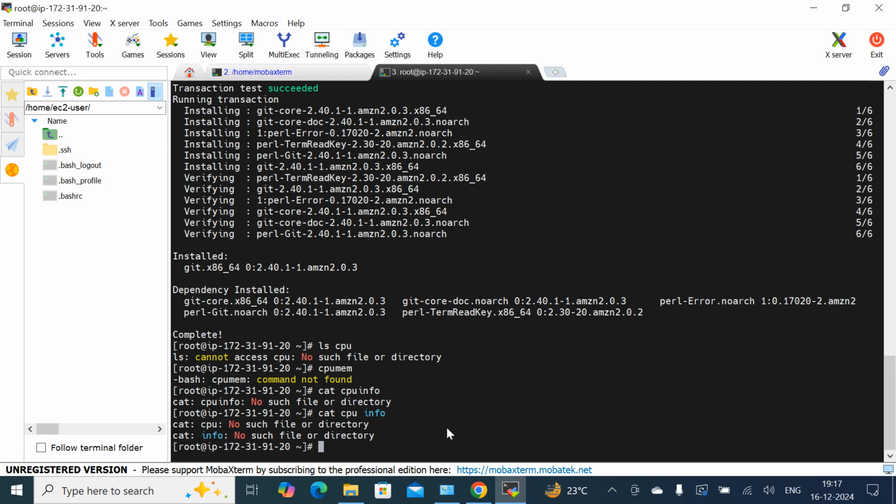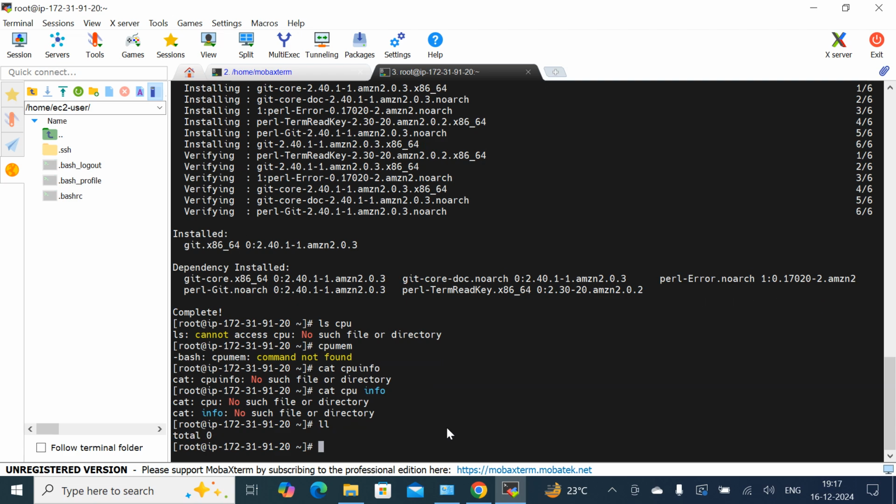So there are some basic Linux commands, as we already discussed in the previous sessions. Here I had already installed the Git repository, means Git plugins. Now I'm going to make a directory. Right now, if you want to check whether you have any directory, ll. No, there are no directories created. So I'm going to create one directory. What is the command to create the directory? mkdir.